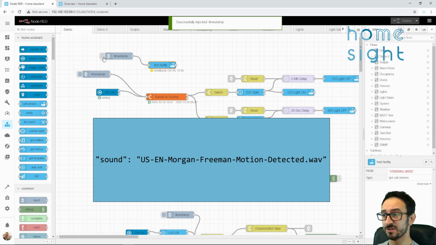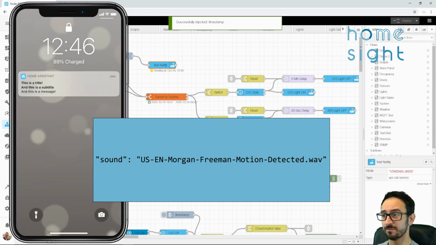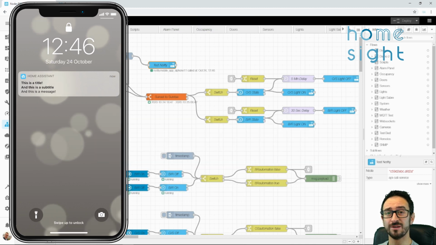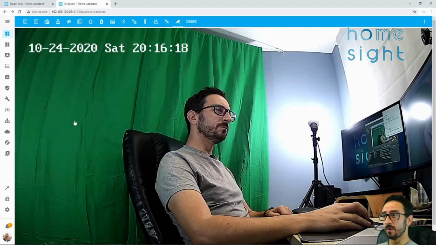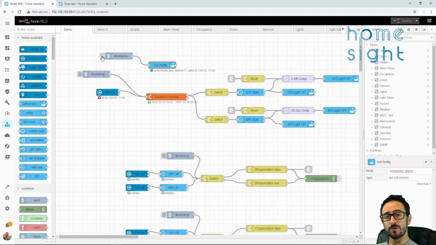Bit too early. Let's try again. There we go. Motion has been detected. There we go. So now we've got Morgan Freeman telling us when there's motion down the side of the house. So for this next bit, we're going to include a camera. I've got a CCTV camera set up. If I click here. Now it's just on my desk for now, just so we can see it. Plus I haven't managed to fit it to the outside of the house yet.